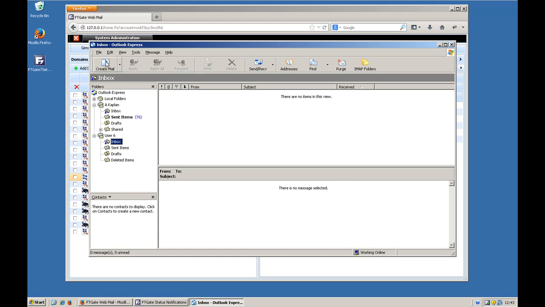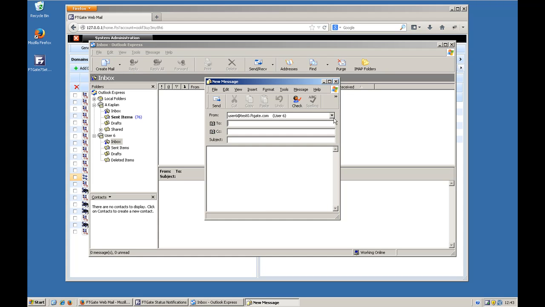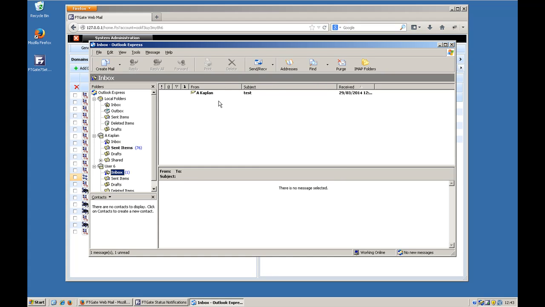And what we'll do is we will send an email message from Kaplan to user 6. Just to make sure it's all working. So the message went out from here, from the mail client, to the local server, was passed through to the master server, where we then collected it from the mailbox.